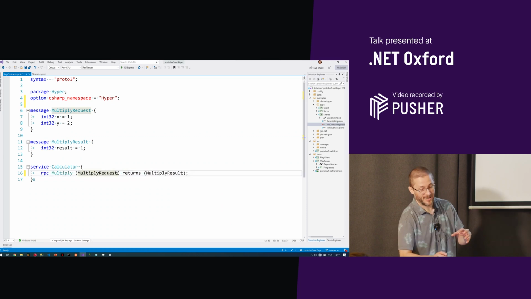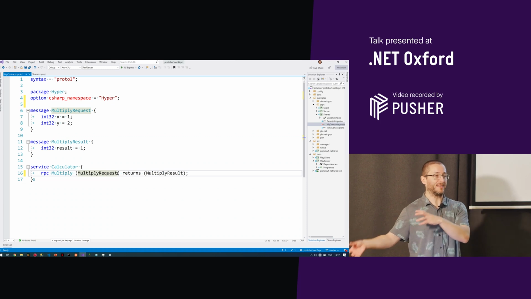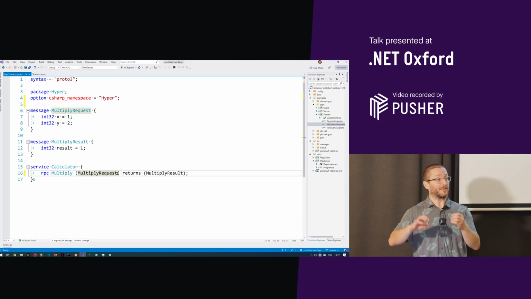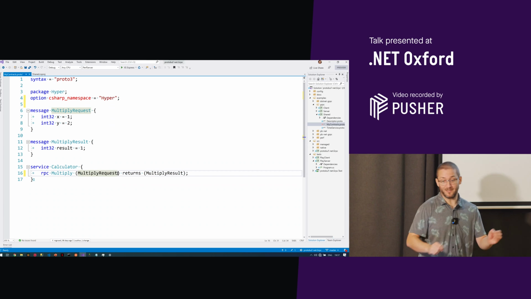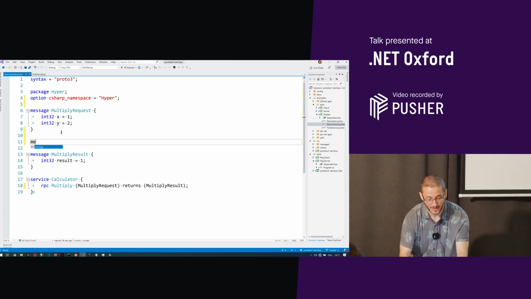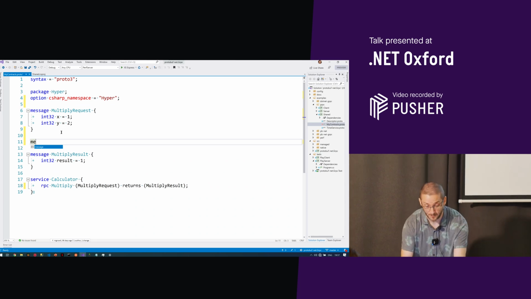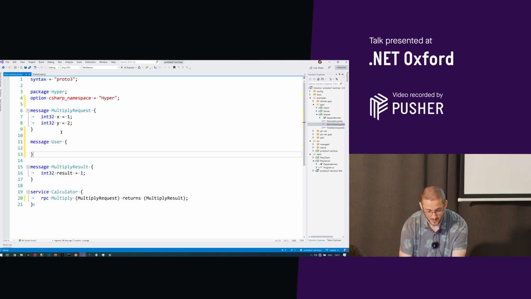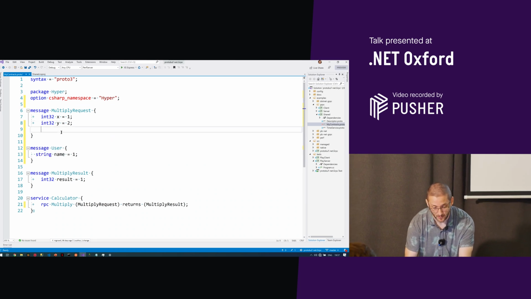What you're really doing here is declaring what payload shape I should expect. That doesn't mean you can't send multiple things. It just means that, say for example, my multiply request needed some kind of complicated auditing, I could define in here a message User, string name equals 1. And as part of my multiply request, I could have a user.